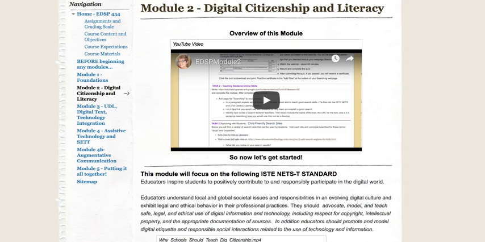Hello, let's talk a little bit about Module 2, Digital Citizenship and Literacy. In this particular module, you're going to explore the many components of digital citizenship and literacy, and many of the topics you might find that you already know and understand. But we also want to provide you with some tools and some information that you will need in order to be able to teach these topics to your students.